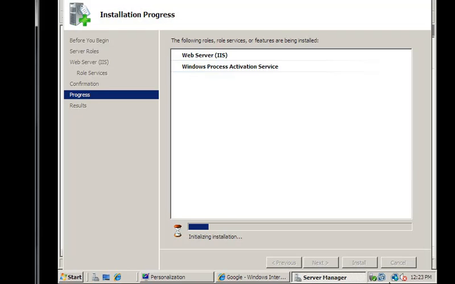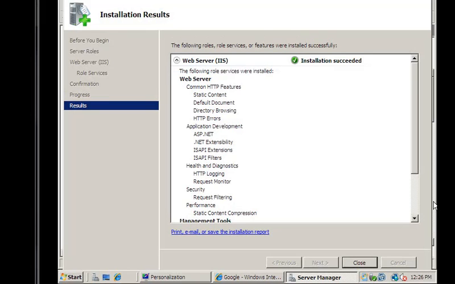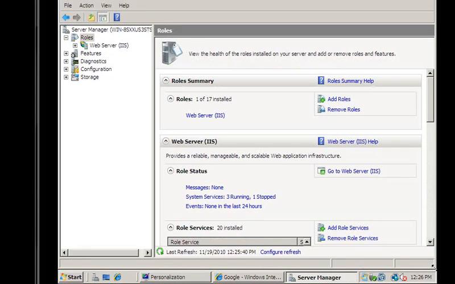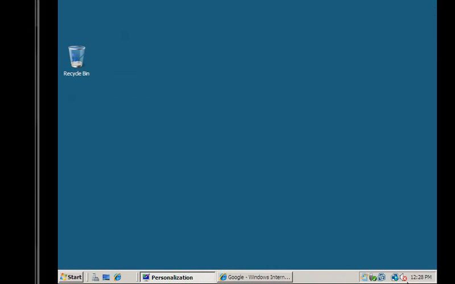Okay, at this point the installation completed. So we can go ahead and click on close. And we can also close the Server Manager as well. And now at this point we can begin the media server installation.